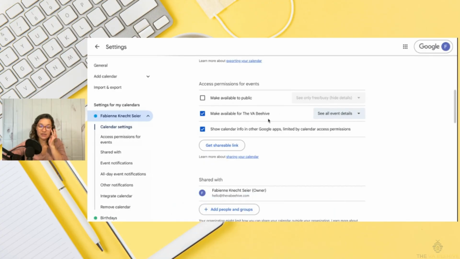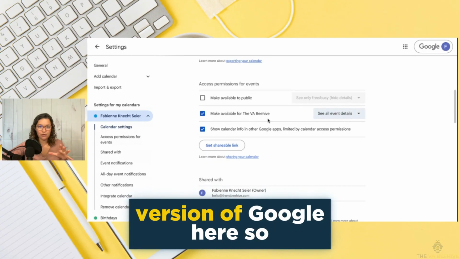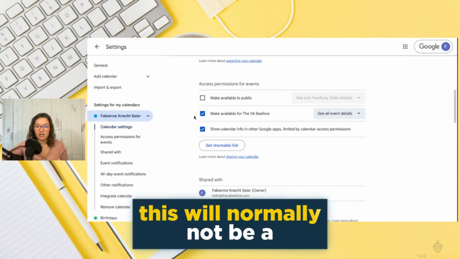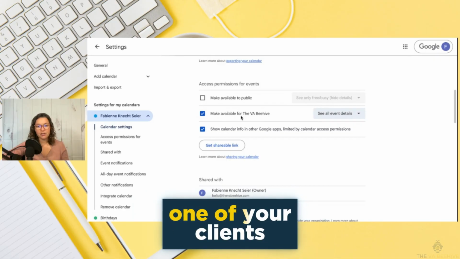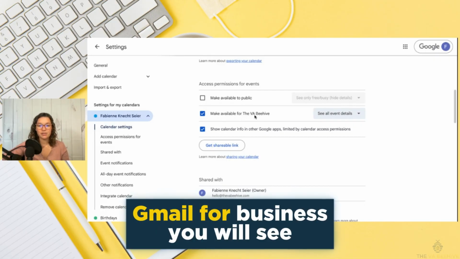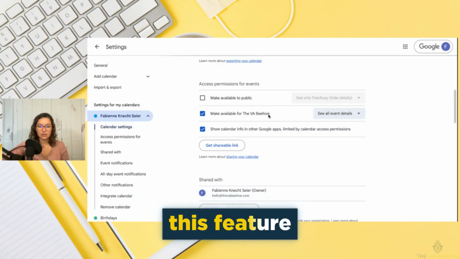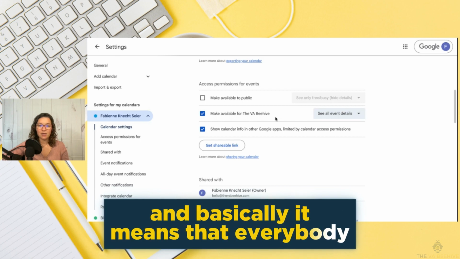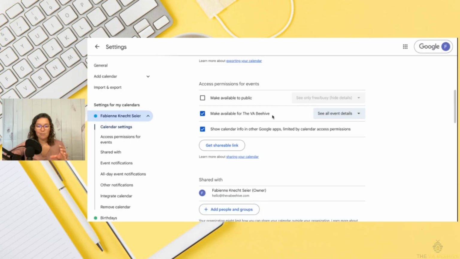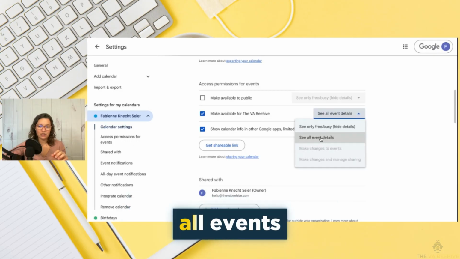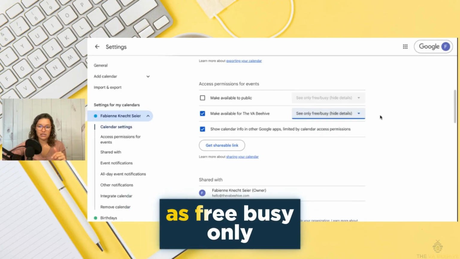So I'm on a business version of Google here. This will normally not be a setting if you're using Gmail personal, but if you are working for one of your clients and they are using Gmail for business, you will see this feature. Basically it means that everybody within the VA Beehive is going to see my calendar, so they're going to see all events. So I usually would do this as free busy only.